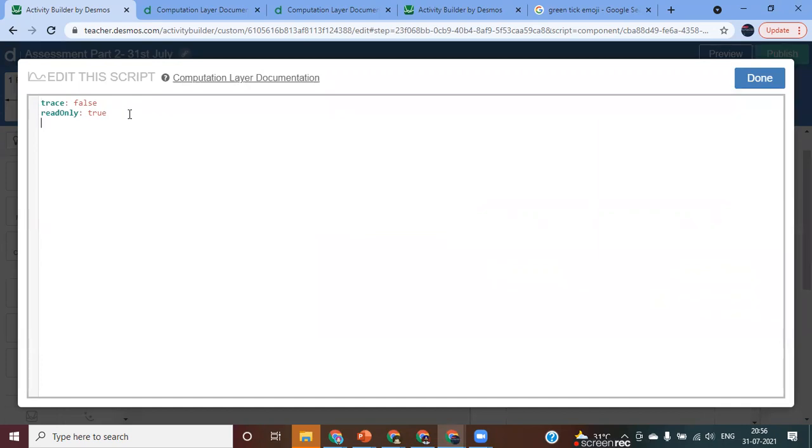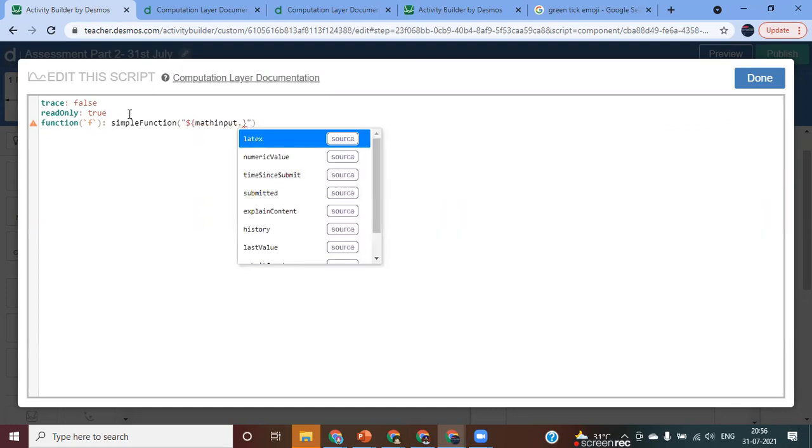What I have to do is use function f, because that is a function. Use this one, simple function. Simple function is the command to enter the equations. Where I want to enter the equation, use the double quotation mark and a dollar sign. And here, let's do math input dot latex.